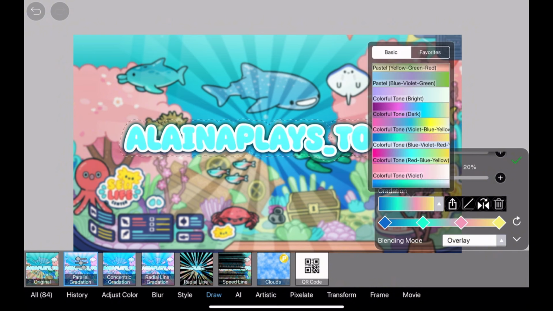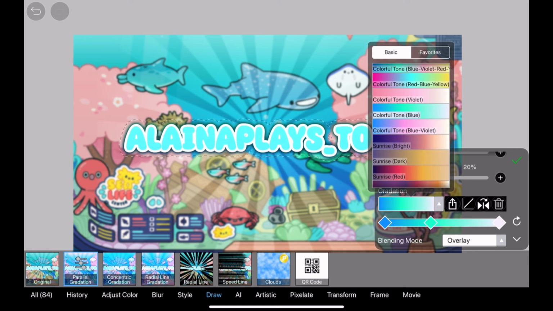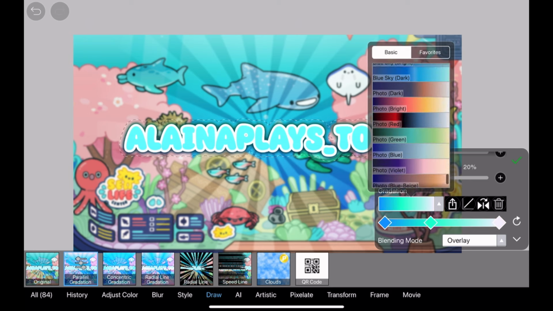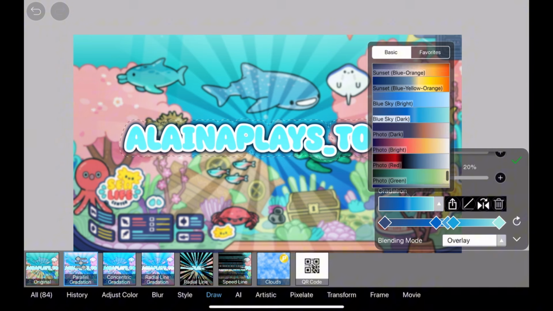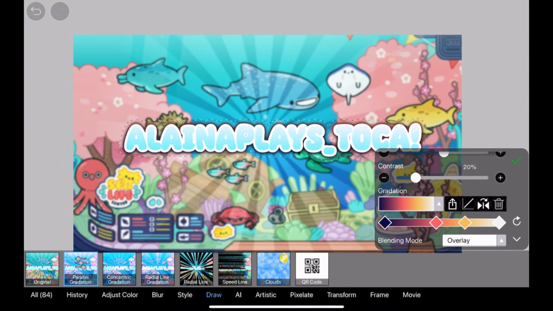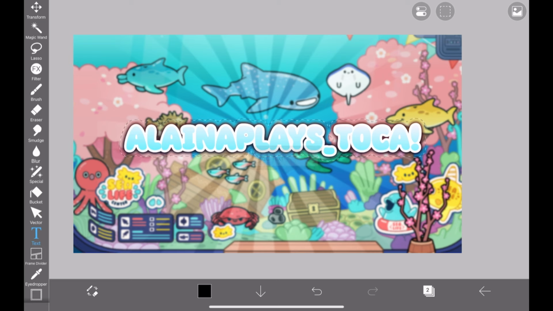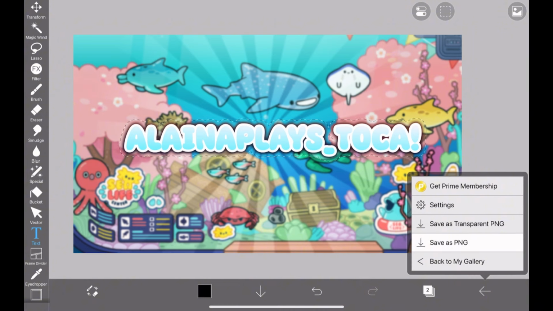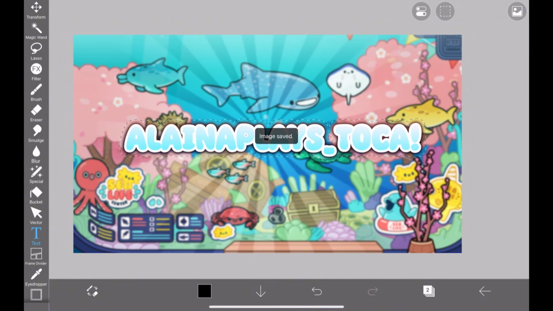But when you are saving it as a PNG, please make sure that you're not on the text layer and that you're on the background picture. If you're on the text layer, it's only going to download the text. It's not going to save the background with it. You have to make sure you're on that first layer, and then you save it as a PNG.